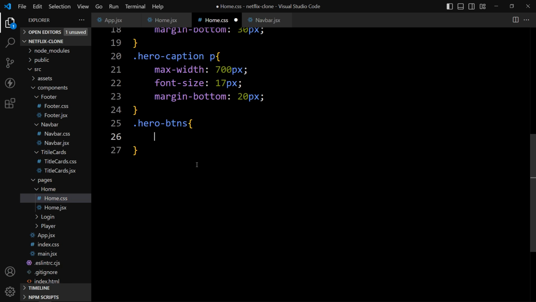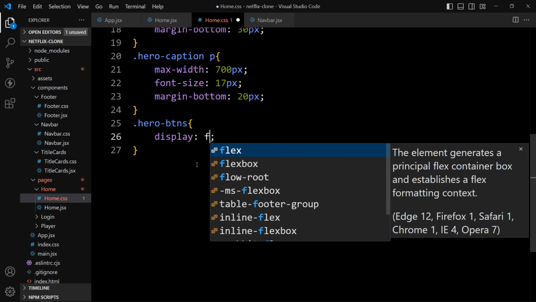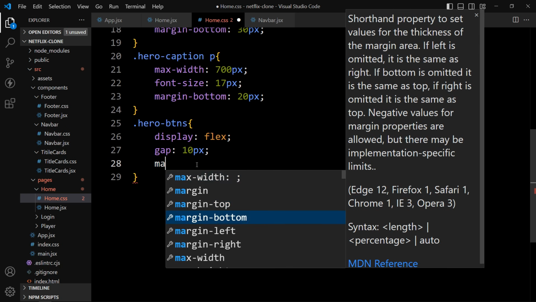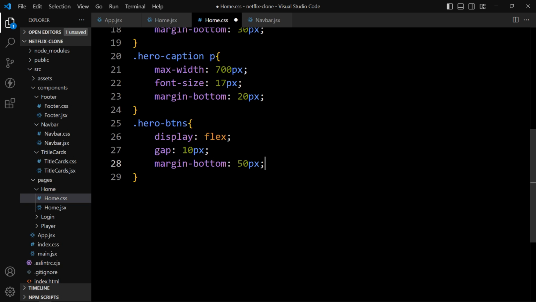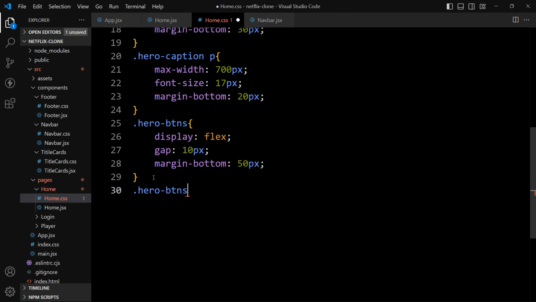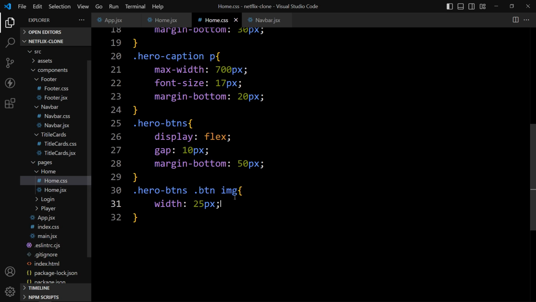For this one just add display, it will be flex, then we will add the gap. So we will get the gap between both buttons, then margin from the bottom 50 pixel, and after that we will add the class name, that is .hero-btns, then .btn, and in this one we have the img tag. So for these images let's set the width of 25 pixel. After that we will add the CSS properties for these buttons only.